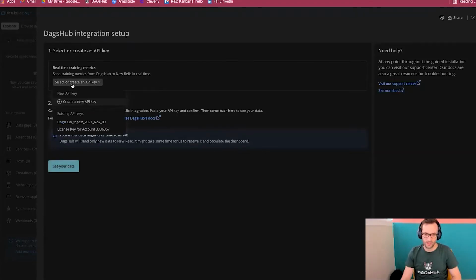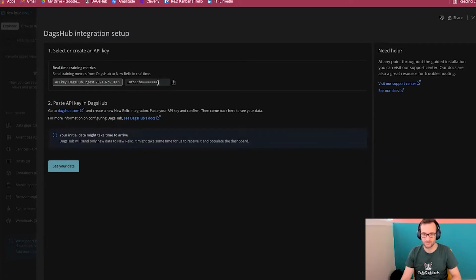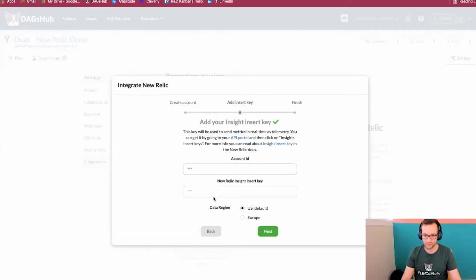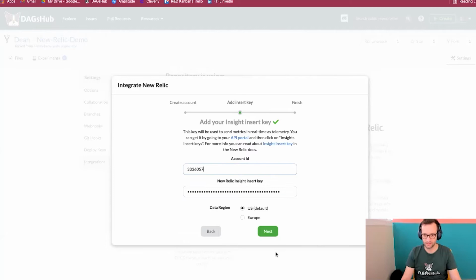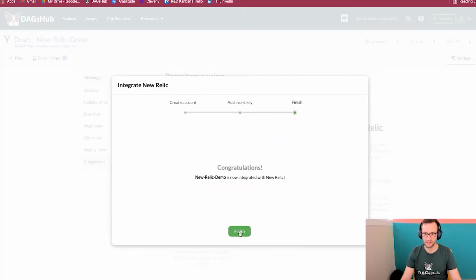Now, we already have an API key that we've created, so I'm going to use that one. This will give us the password, or the insert key rather. To get the account ID, there are a few ways to do this, but the easiest one is that it exists in the URL. So account ID equals, and then we have this number. Oh, sorry. So we're going to use the number here and just copy it into this dashboard. Next, and that is it.